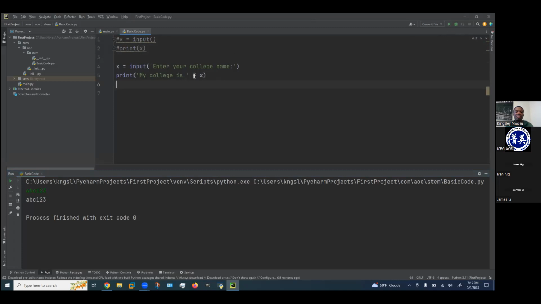So I copy and paste the code here. If I were to run this, I get something down here that says enter your college name. So I'm going to enter Virginia Tech, because that's where I went to college. And then we get printed out my college is Virginia Tech. And we get that because what I typed in is stored in X.